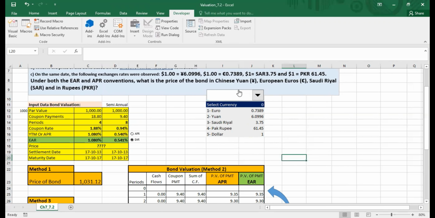Now you see when our combo box is empty, then our currency value is displayed as 0. When we click on some currency, for example, let's pick dollar, then automatically dollar is 5. It is displayed over here as dollar, and dollar is also written over here. So we can also use this combo box to make our sheet much more interactive.